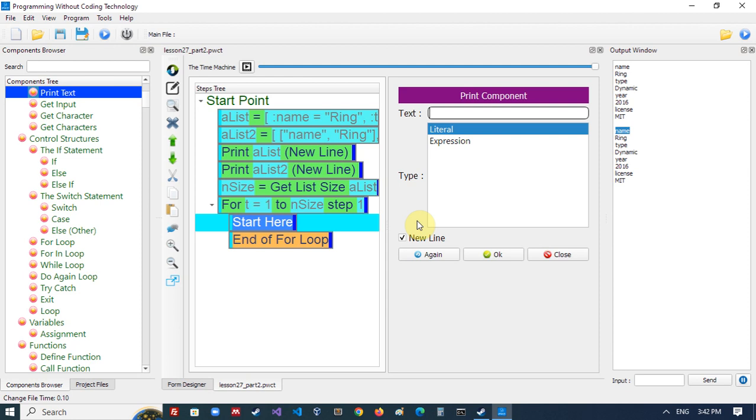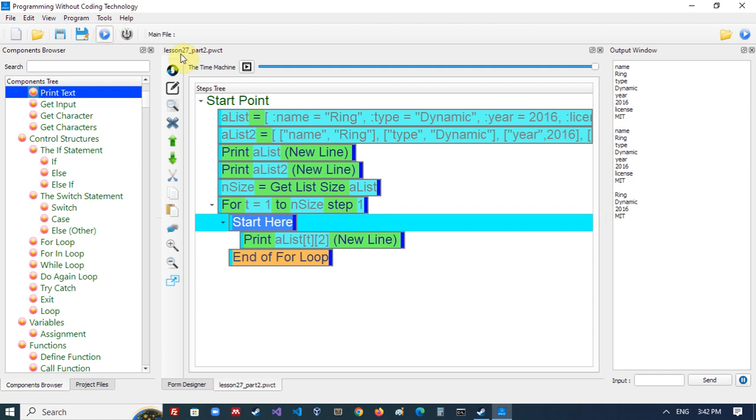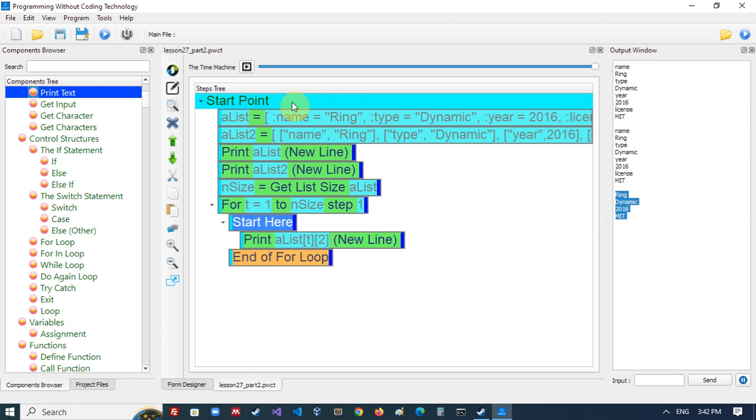So we can access the list like this using the t variable, and we can then print the value, which will be the second item. We have the key in the first item and the value will be in the second item. So when we run this, we get the different values. We have ring, it is a dynamic language created in 2016, and it uses the MIT license.